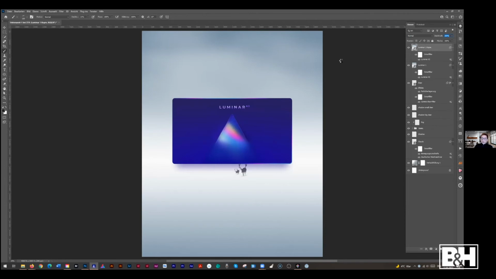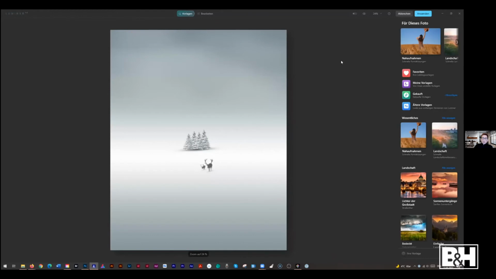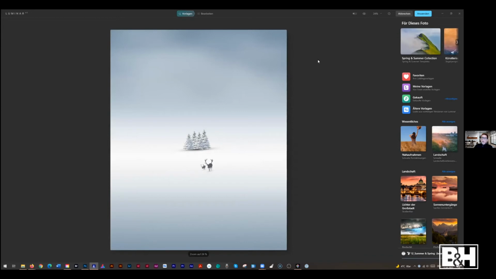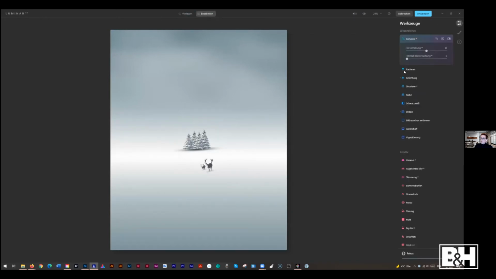Because then the trick comes. Because we have Photoshop, we can use blending modes to merge these two layers of Luminar AI together, and that's the cool thing. Here, I'm going to change that now to this preset. I take Focus, and I change here in the edit panel.